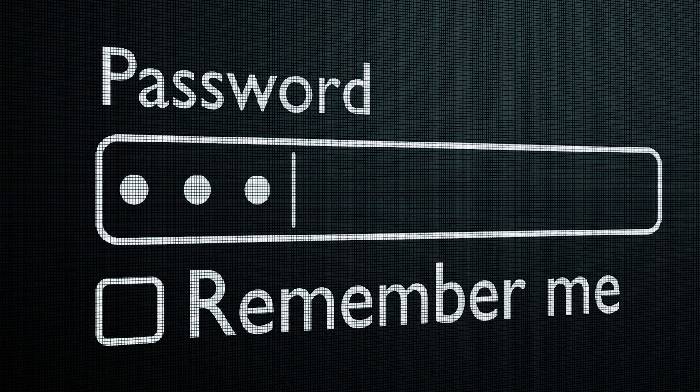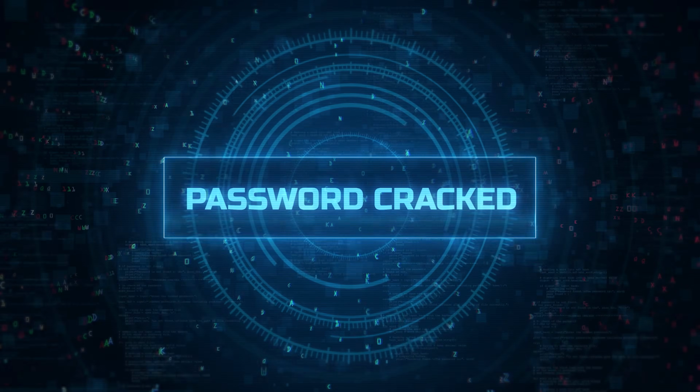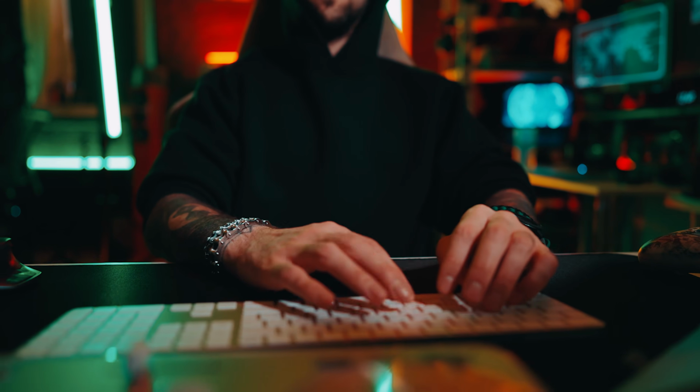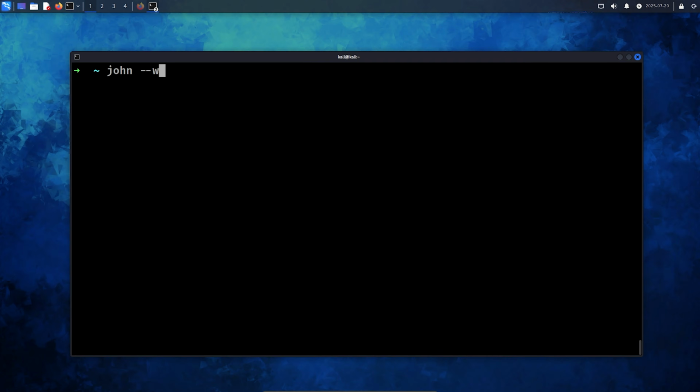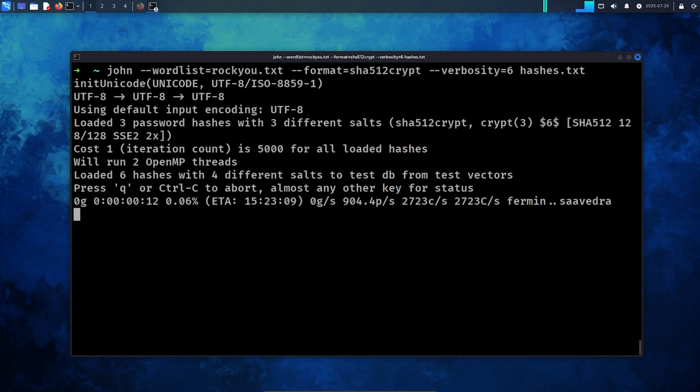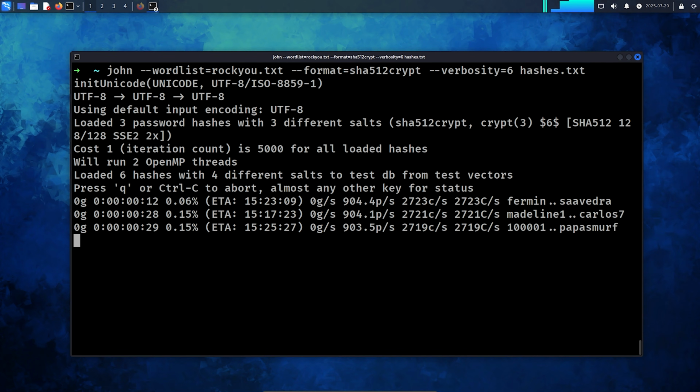Passwords are the key to our digital security, but what if those keys were easily cracked? If you've ever been curious about how password cracking works, then you're in the right place, because in this video I will show you how John the Ripper can be used to crack a wide range of password hashes, exposing just how easily some passwords can be compromised.